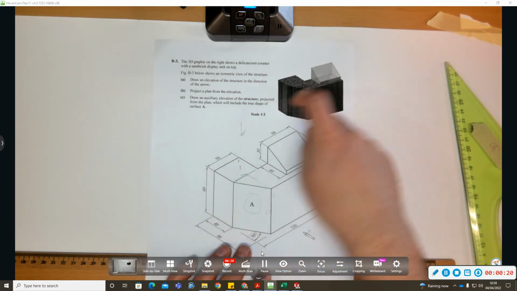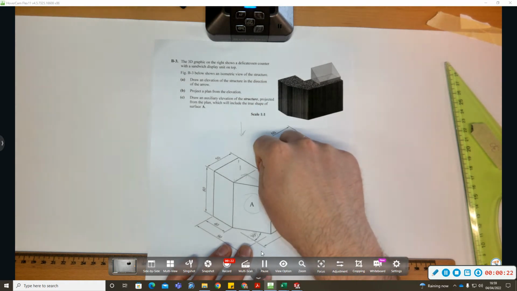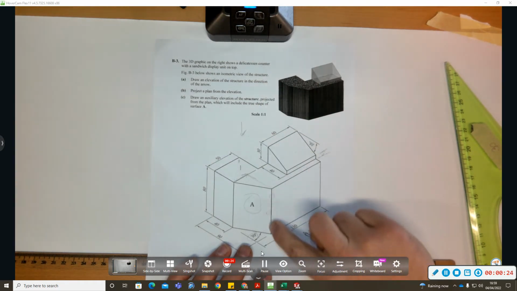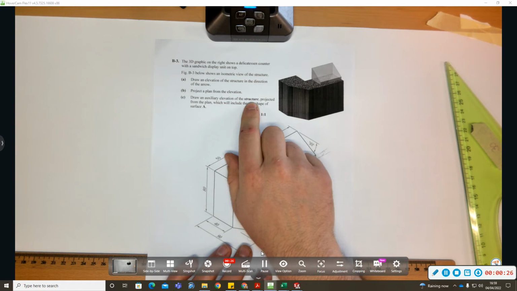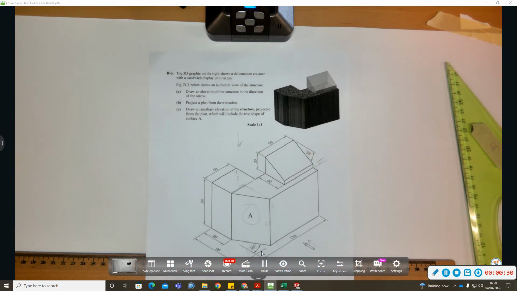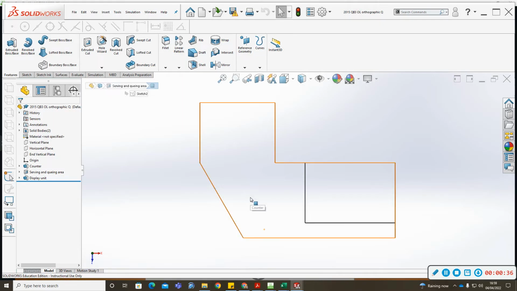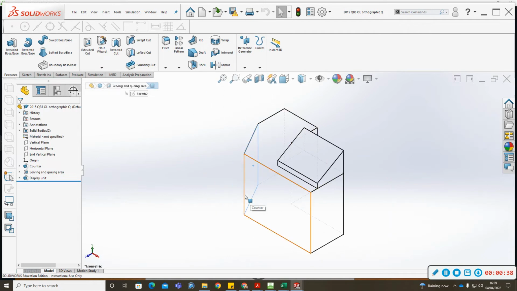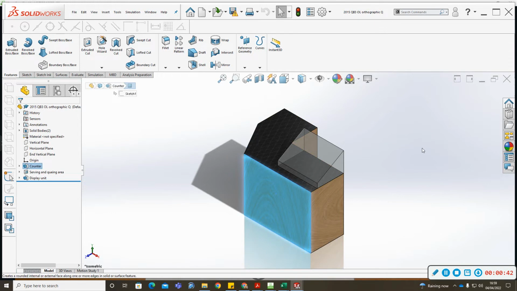Part B, projected plan, so looking down from the top. Okay, that'll help us find this line for elevation. Part C, draw an auxiliary elevation of the structure projected from the plan. Right, so what does that look like in 3 dimensions? Right, here we go. So this is the model here. Turn it on in colour.